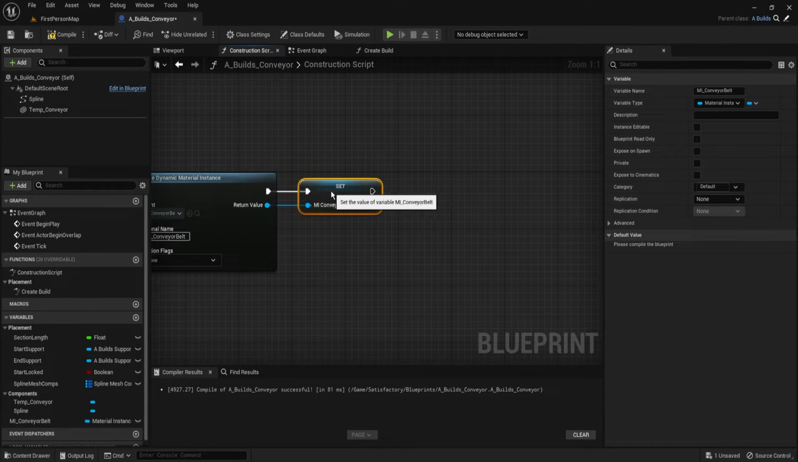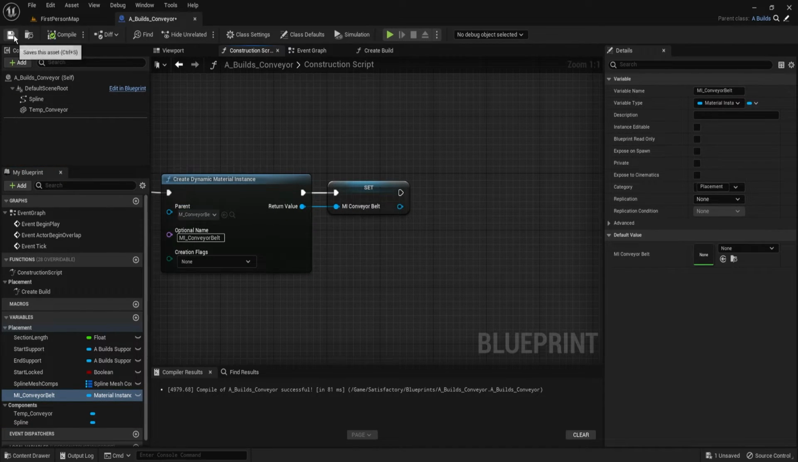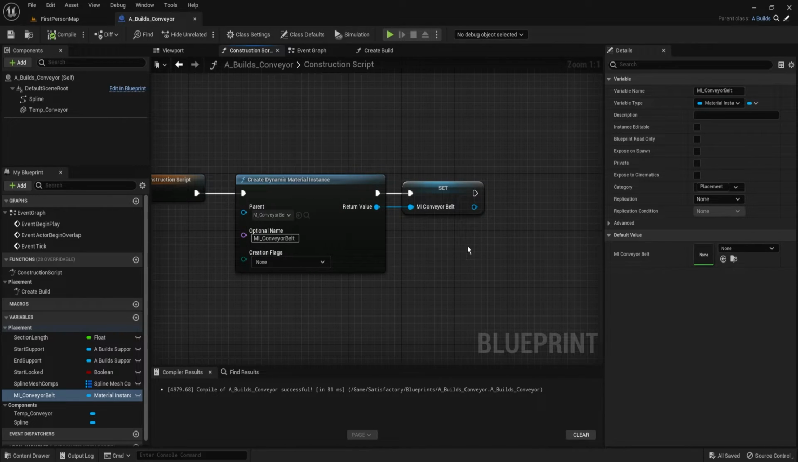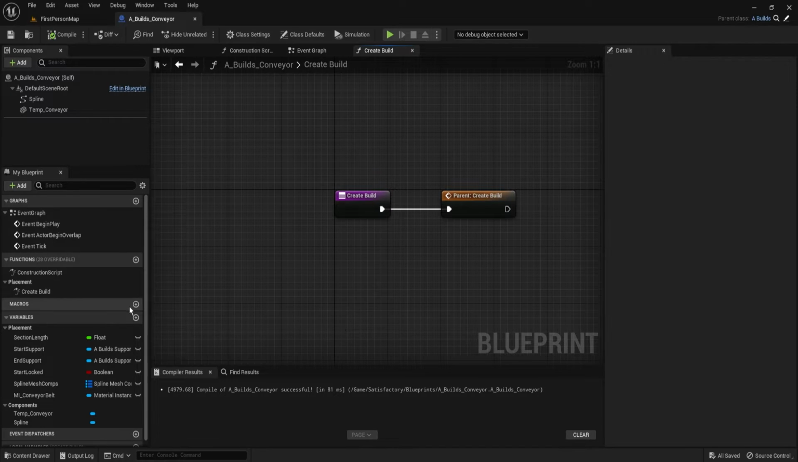Okay, so that does it for all our variables. We have nothing else we need to create there. Next is the functions. First we're going to go over all the functions that are parented from our parent class, and then we'll go into the new ones that we need to make. So to start off, we'll start with our create build. Actually, maybe we'll do this first.